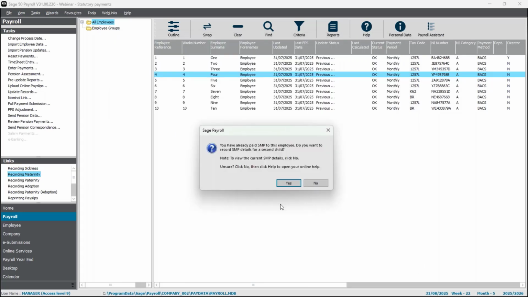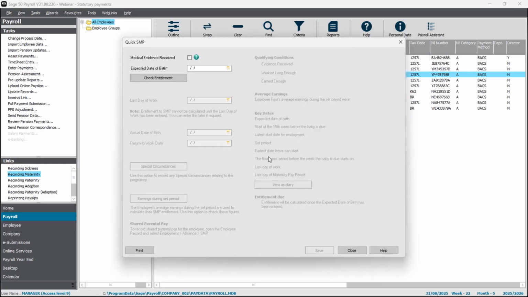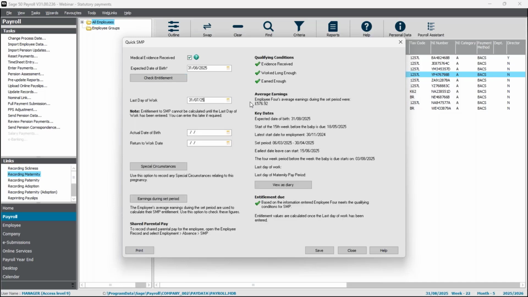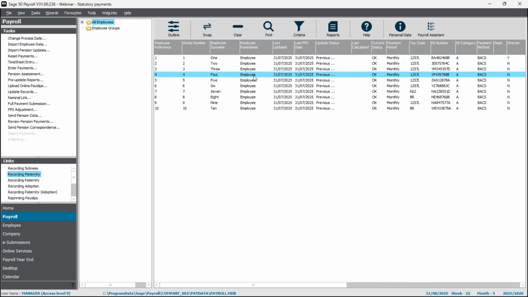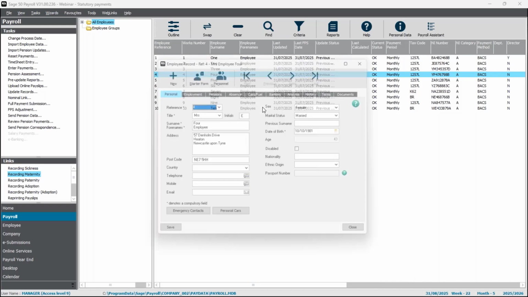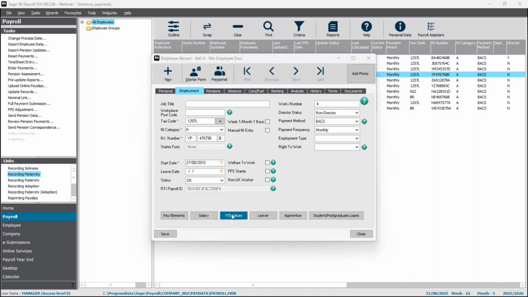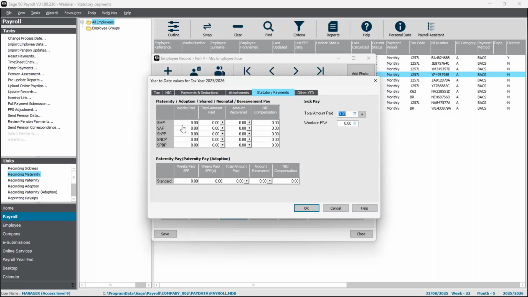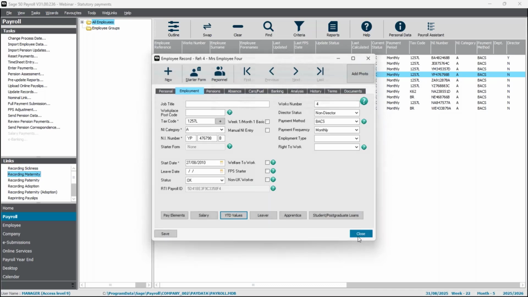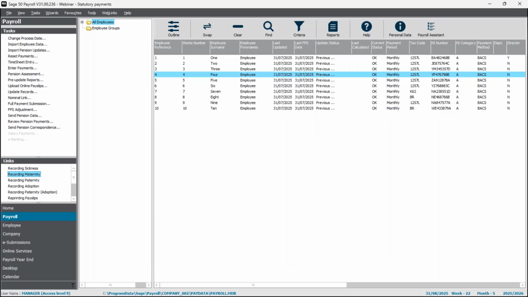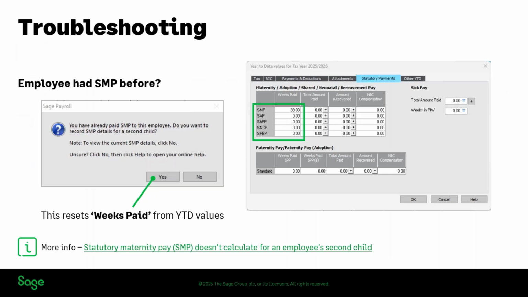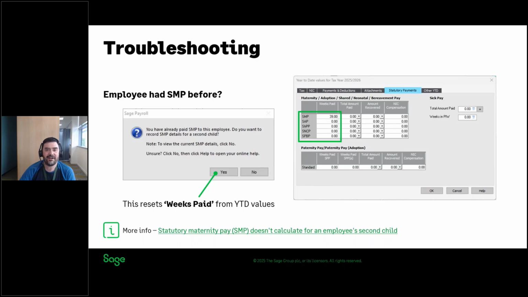So if I go into recording maternity again, I can click yes, and I can go ahead and I can start entering the details. So I've got some dates there for the next child. I've just entered them that way. And if I check the year-to-date values, you can see that it has completely cleared the 39 weeks that was previously stored. So just one to watch out for employees that received it before, and a couple of ways you can get around that.